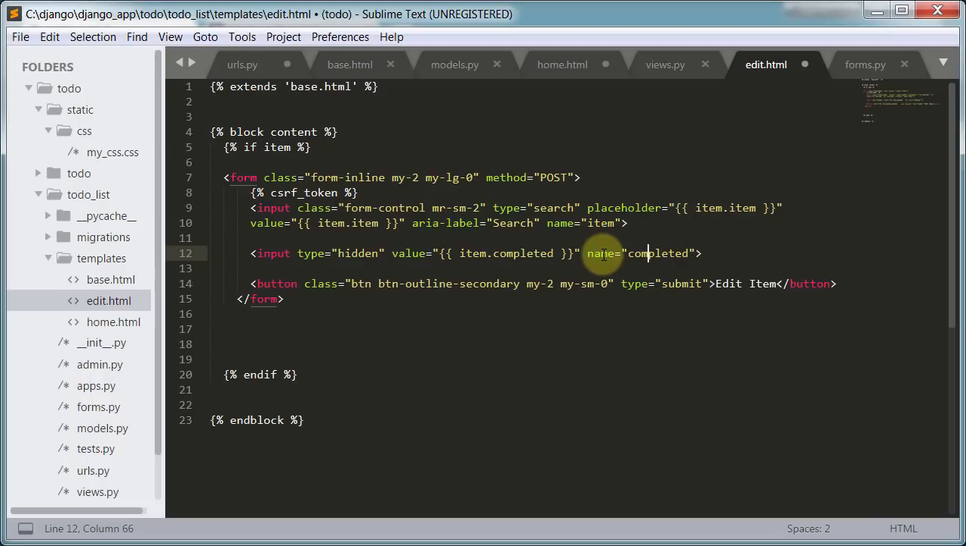So we want to be able to pass into this form whether or not this item has already been checked off or not, because we want to be able to save that. Because remember, in our model, by default, it's false. So if we submit a form and don't mention it, it's going to change it to false, even if it's true. So that's why we put this little hidden field.